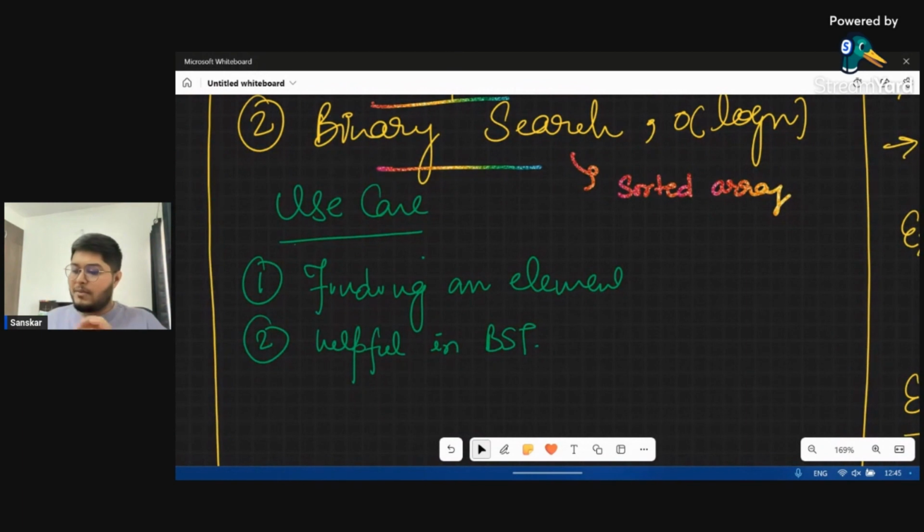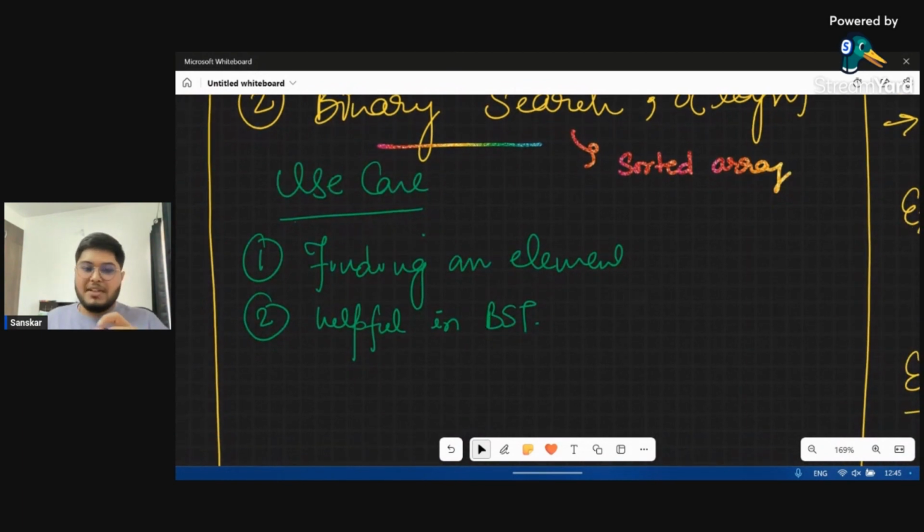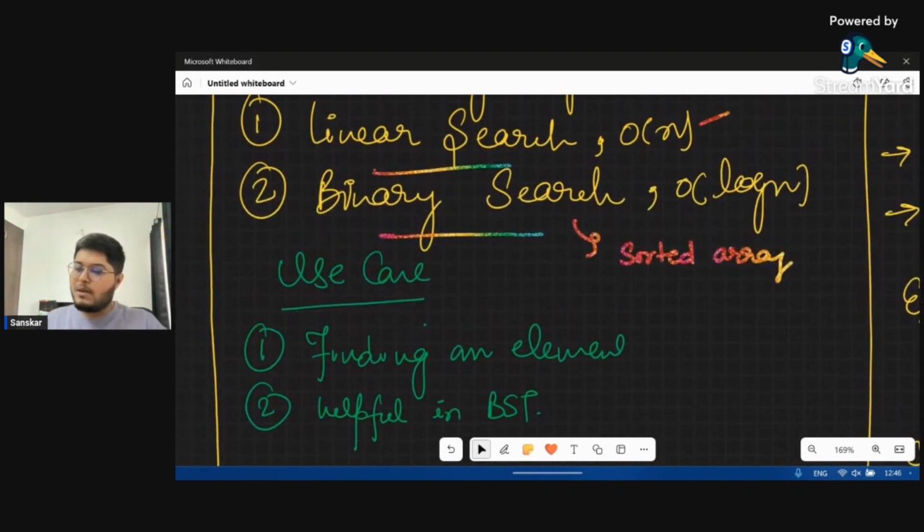Apart from that, the use cases of these searching algorithms are very basic, like finding an element under certain conditions. There are some requirements, and on the basis of those requirements you want to find an element. So the basic thing will be, you will be applying linear search.